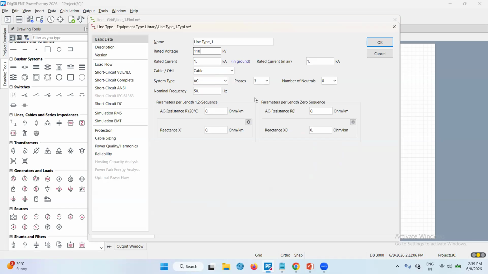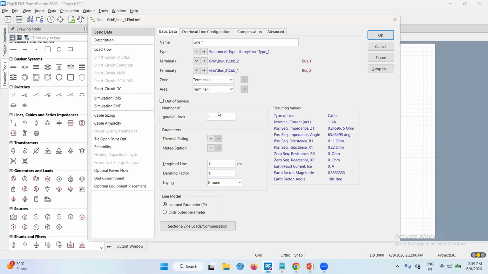System type AC, we have already defined for bus bars, so it will be the same. 3-phase technology, or 2-phase, single phase, also depends on the user. Number of conductors they can also define. If you have the data of the resistance and reactance, you can add the data. Otherwise, you can leave it. So suppose let me add the data, resistance 0.11 and reactance suppose 0.22, and enter. It is not 100% correct data. I'm just feeding values to show you.